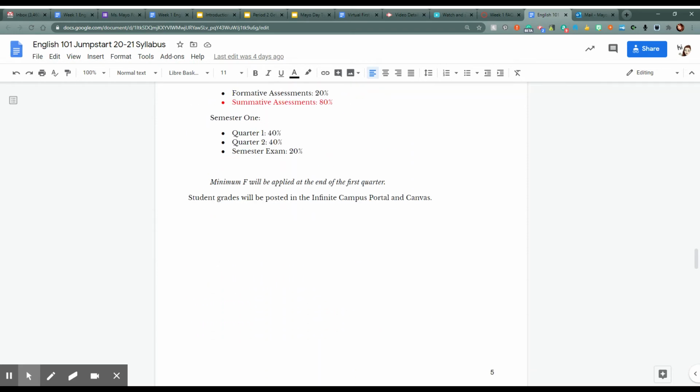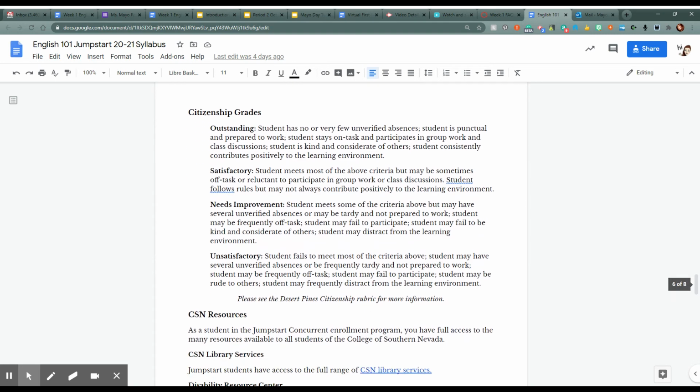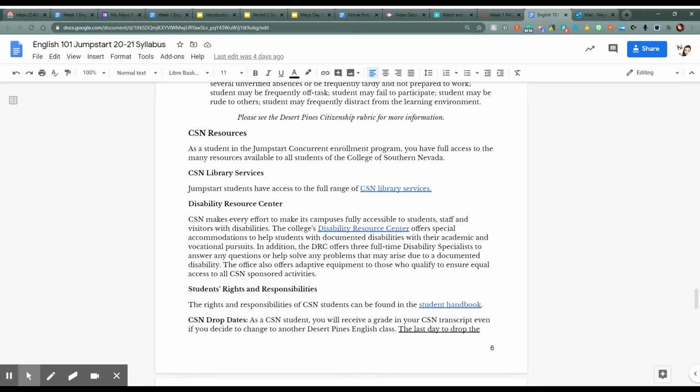Here's grades. Citizenship grades. This is the important part that you need to be aware of. All the things pertaining to CSN. You have access to the CSN library. Right now it's just an online library. I don't think that they have opened up in person. However, as a CSN student, you do have access to a variety of CSN resources.